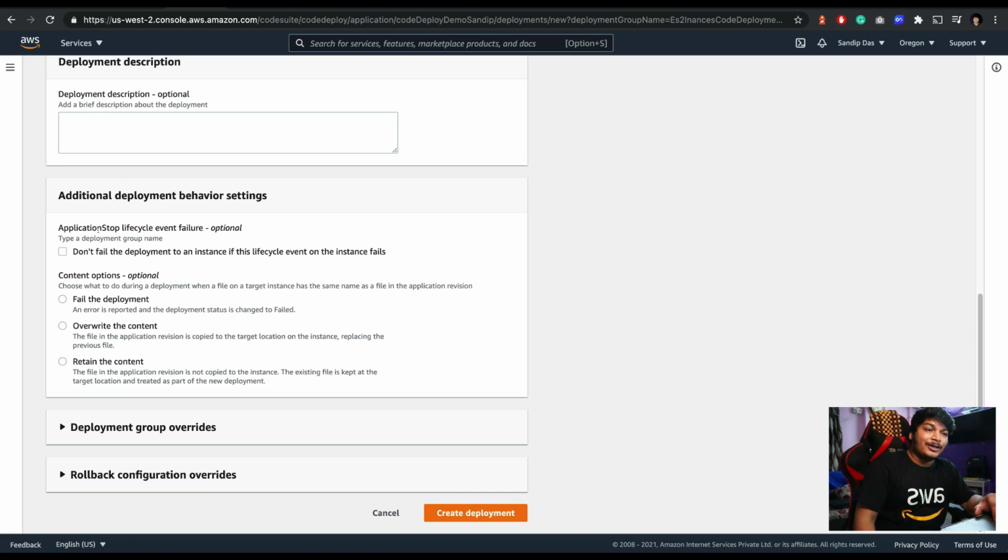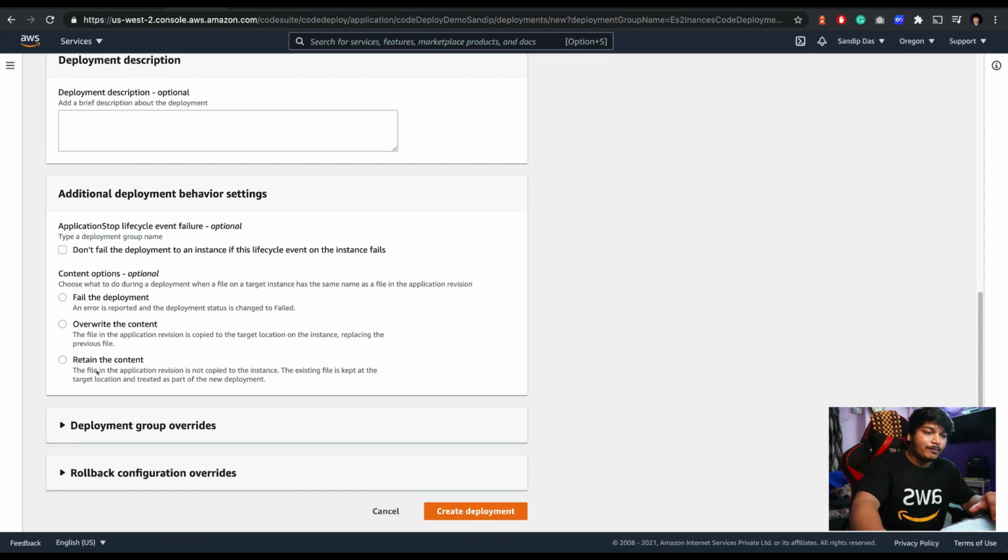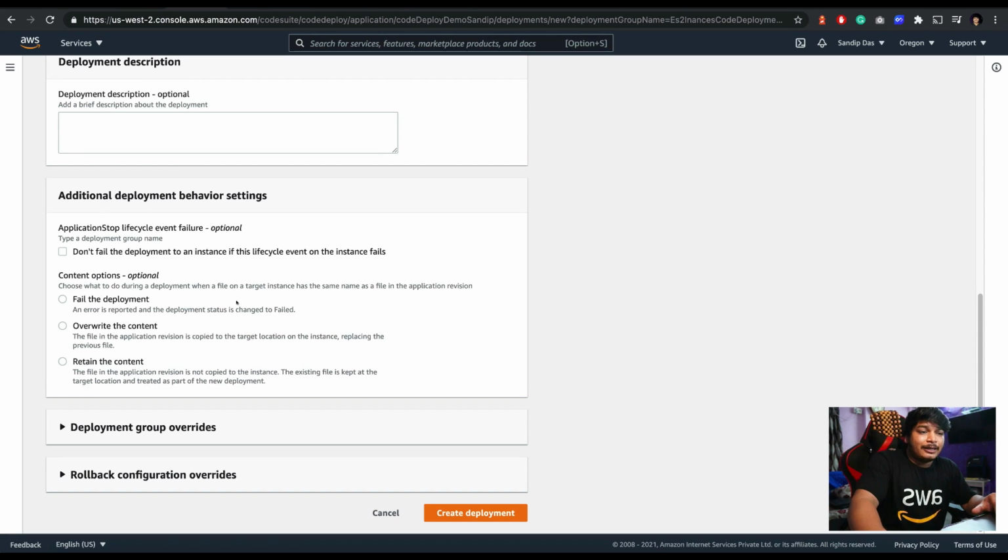Sometimes, as I told you, the lifecycle event is the event of the previous deployment, and sometimes it fails. But if you don't want the deployment to fail because this lifecycle event fails, then click on it. But I'm sure it's not going to fail for me. If it fails, I can enable it and run again.